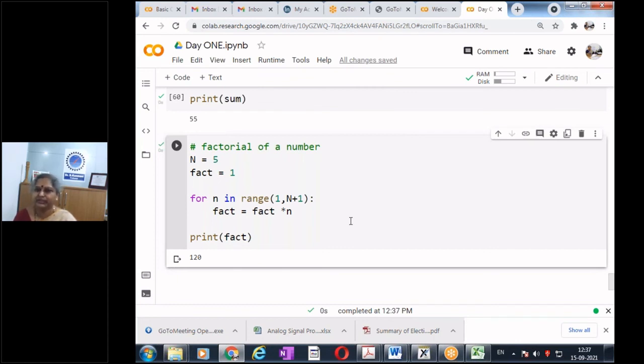Is everyone comfortable with whatever we have done today? You can practice further by doing some sine and cos functions. Tomorrow we will take up another topic, that is plotting of functions with matplotlib, and we'll try to plot some signals. That is what we will try tomorrow.